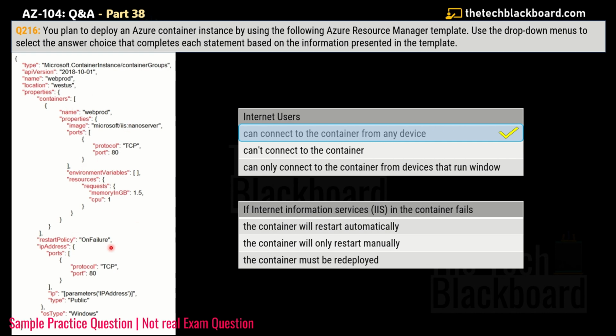So please read the documentation and understand the key parameters that I pointed out in this ARM template. But for now, let me give you the correct answer for this one. Actually, I almost missed that. The correct answer is the first one: the container will restart automatically.